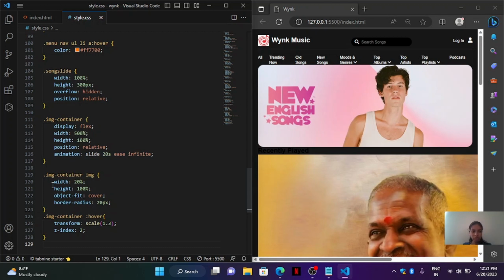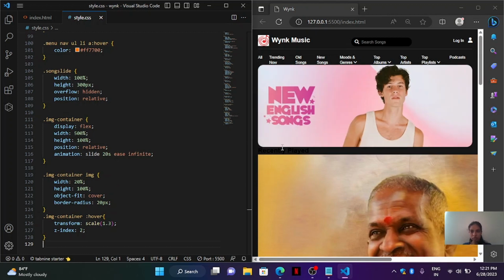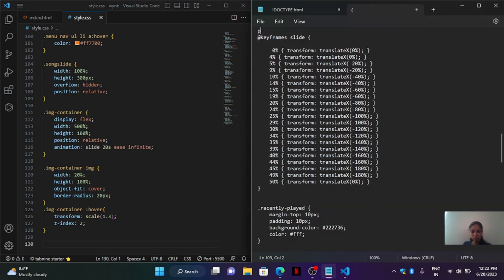And this is the basic code, like with width 20% and height 100%. And we have given hovering effect, like you can see. Z index is nothing but zoom index. We have given it as 2, as you can see, it gets zoomed. Now we are going to give this animation of sliding effect.